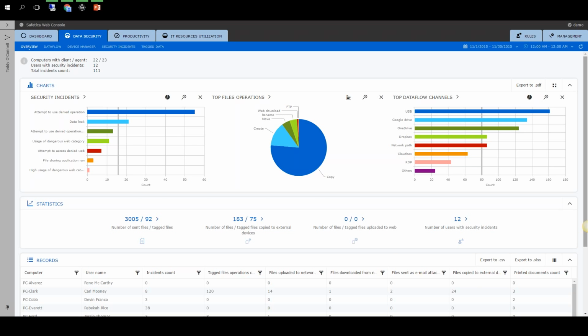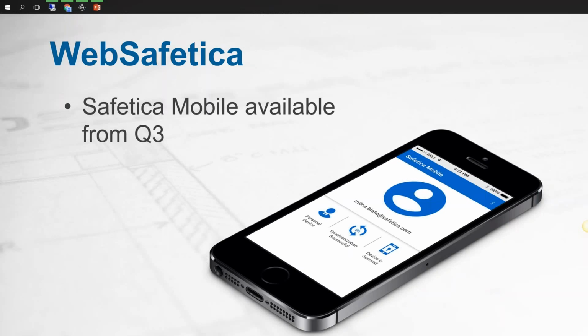One more piece of information about Web Safetica: it is compatible with the Safetica mobile application, scheduled for launch in Q3 this year for Android and iOS operating systems. This application will allow administrators to set basic security of your mobile devices, such as lock screen settings, device security overview, installed applications list, or Wi-Fi connection settings. We are also working on support for the Windows mobile operating system, so be in touch. You will get the right information at the right time.